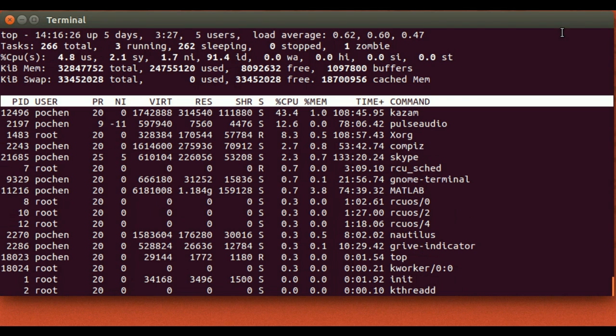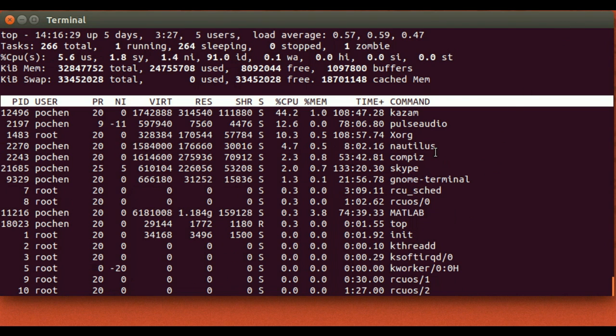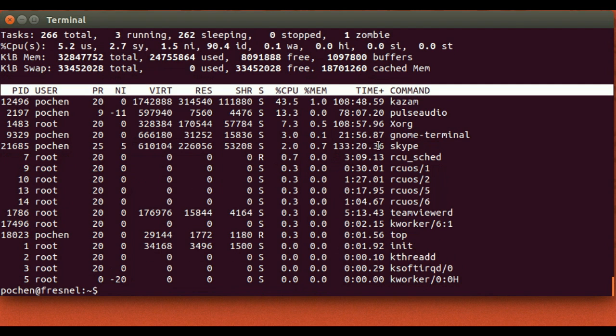If you would like to quit the top command inside of this updating window, you can just type the Q key, and then it's going to quit the top command.